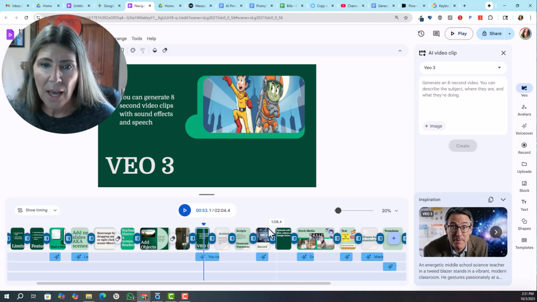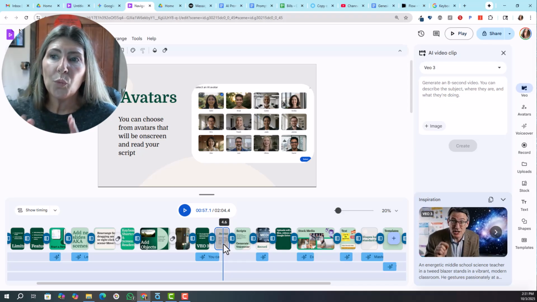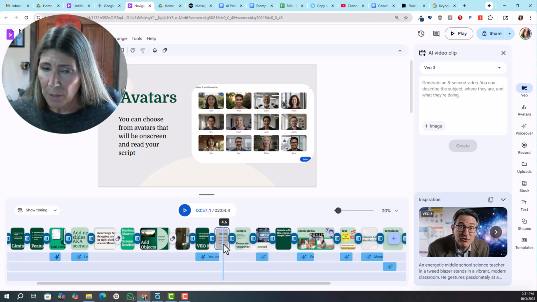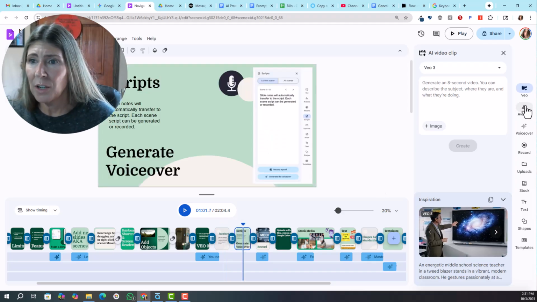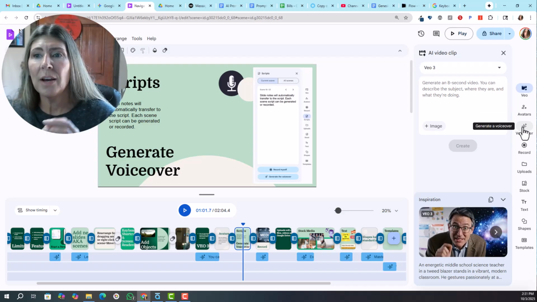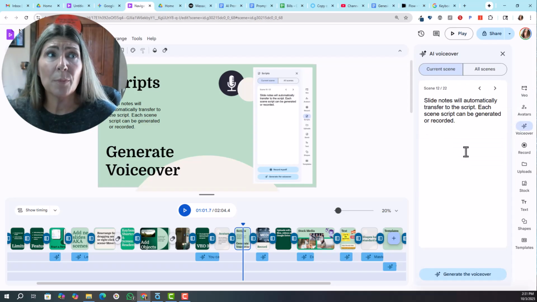Okay. Then we have the avatars. So the avatars will read whatever is on your script. So this takes me directly to the next thing. So I'm just going to jump ahead here. So we have avatars there. We have voiceover here. In order to use an avatar, you need to have some script that they're going to say.